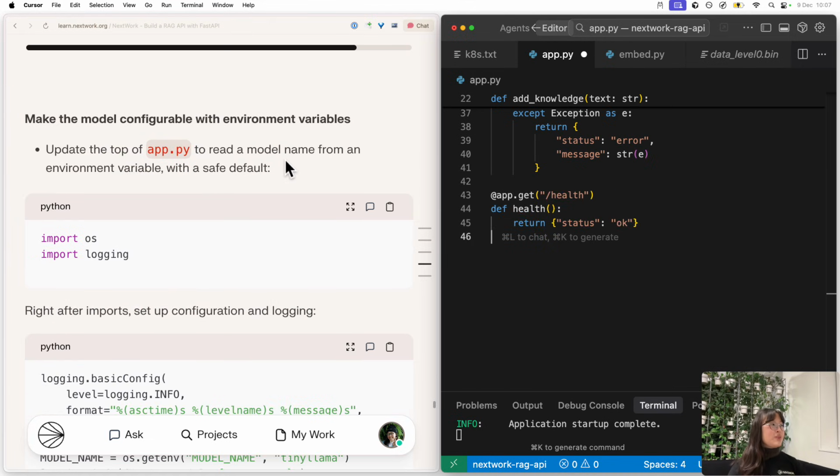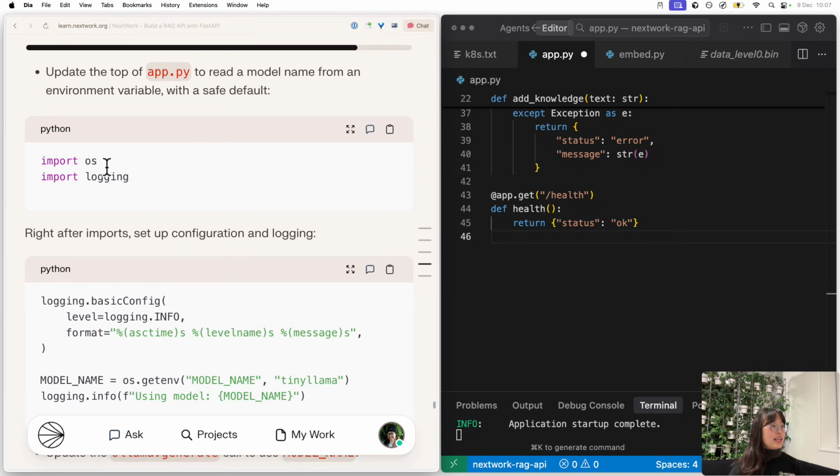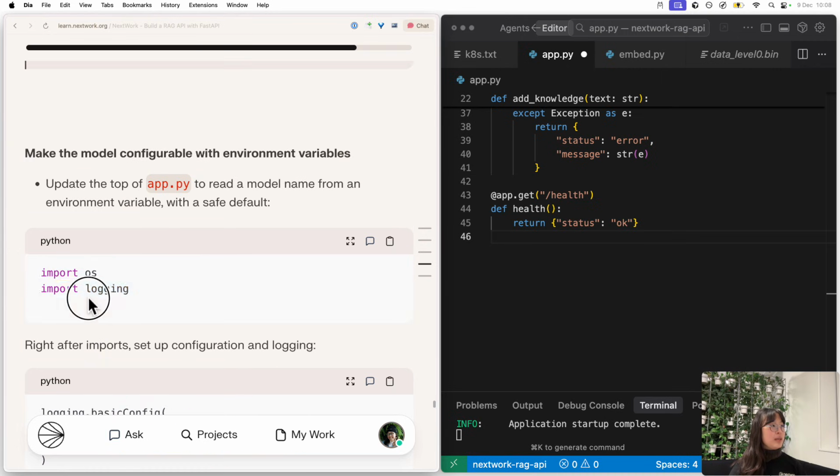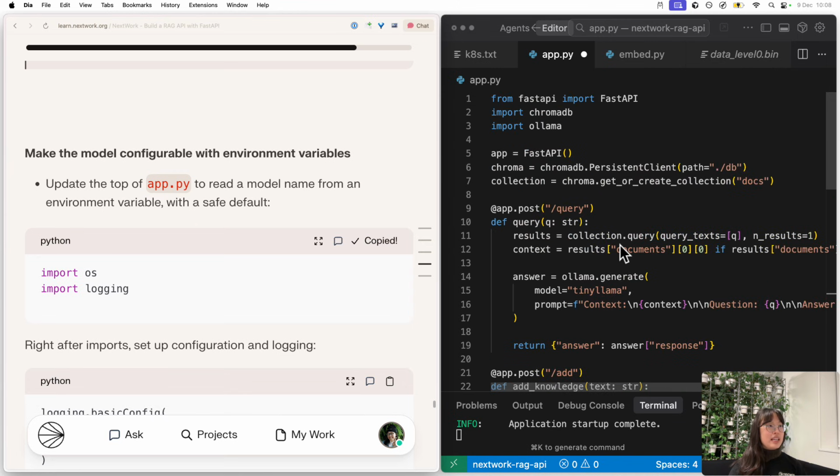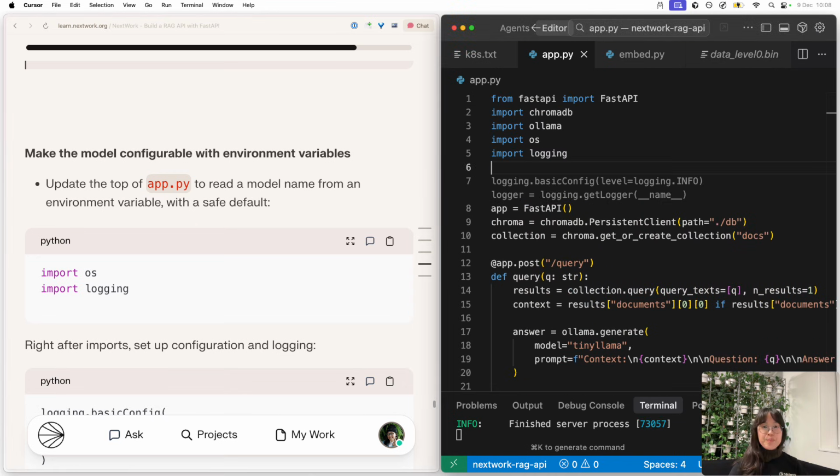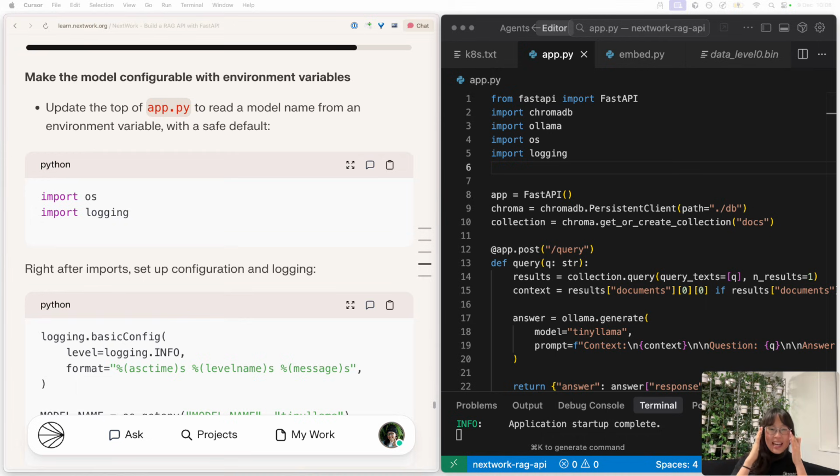Okay, so we will need to update the top of your application file to read a model name from an environment variable with a safe default. So let's go ahead and import OS and import logging. We're gonna just put that at the top here. And just as a heads up for anyone that's doing these steps, they are again not required for us to actually run our new add query or our add endpoint, but we are just adding them for anyone interested in a bit more DevOps extra work, or extra flashiness.